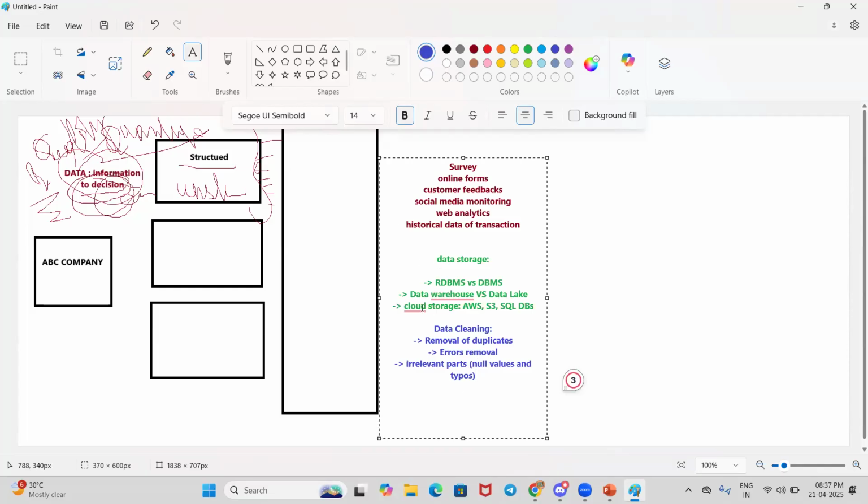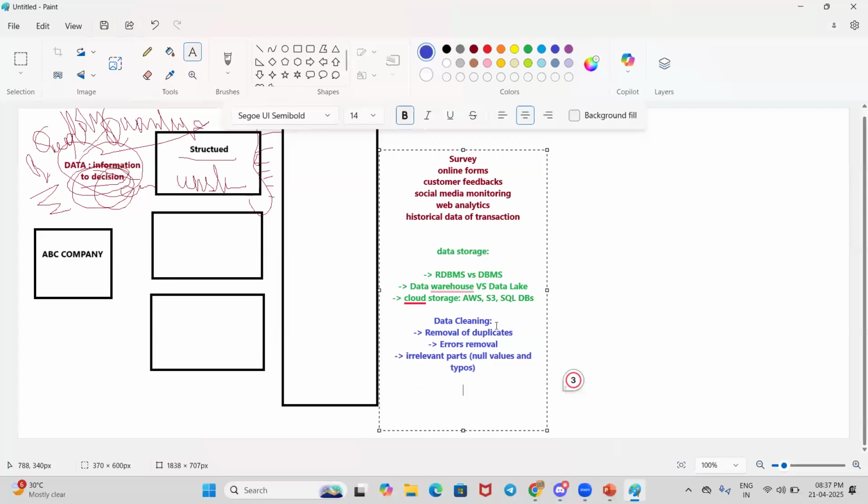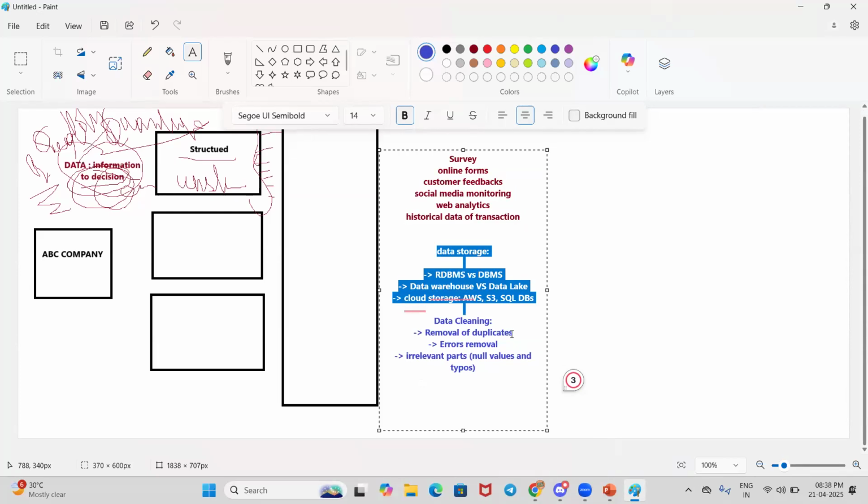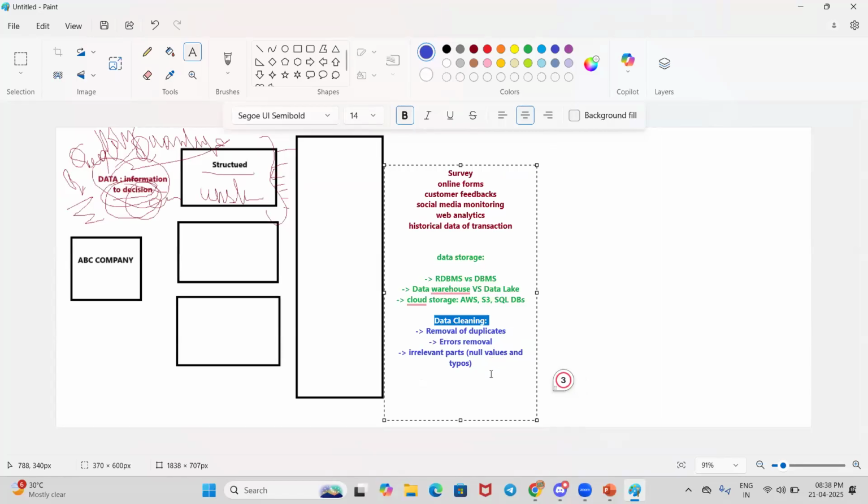And I'll tell you what processing is. There is a difference between three terminologies: data cleaning, data integration and data processing. So you have to understand the difference. This is data collection, and this is data storage. And what about data cleaning? Cleaning is nothing but removal of all the duplicates and also error removal and irrelevant parts like null values and typo errors. You can remove them. That cleaning part is known as cleaning of the data.